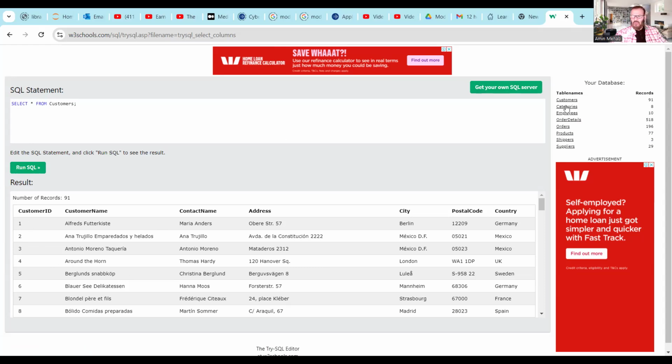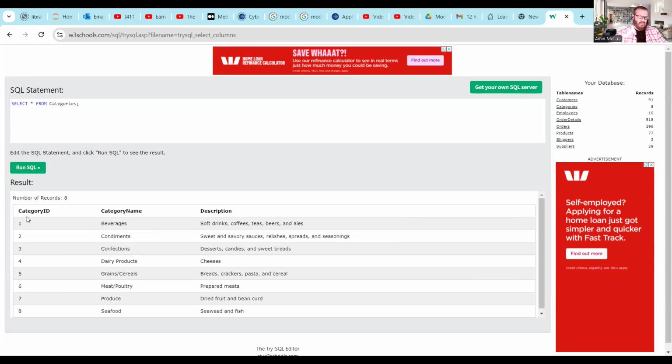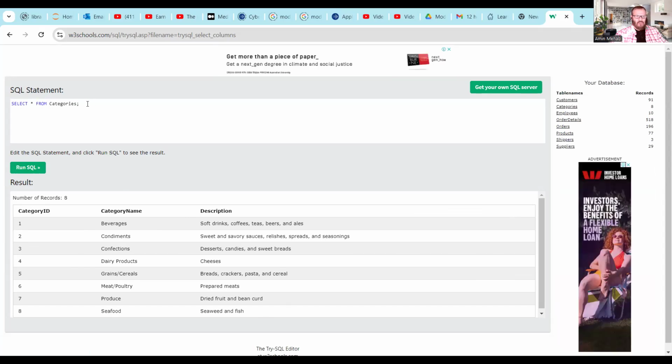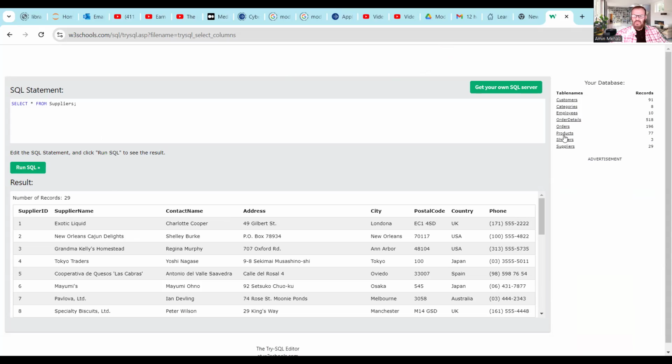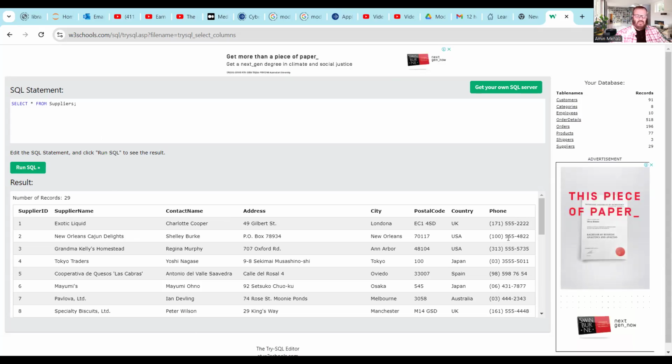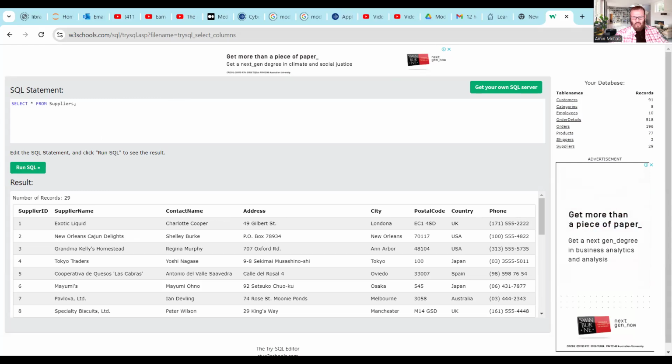If I go to categories, which is a different table, I'm going to select everything from the categories table. When I select star, it means to select everything from this table. If I click on suppliers, we're going to select everything from the suppliers. We have the supplier name, the contact name, address, city, postcode, country, phone, etc. This is just one table, and we have 8 tables in this database. These tables interact with each other, and we're going to see later on how they interact. So let's go back.